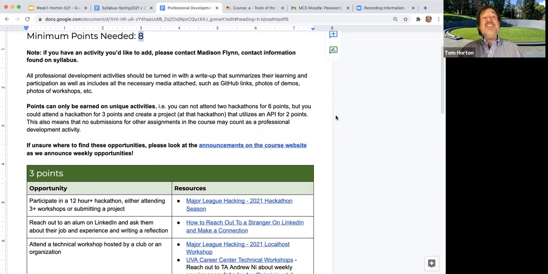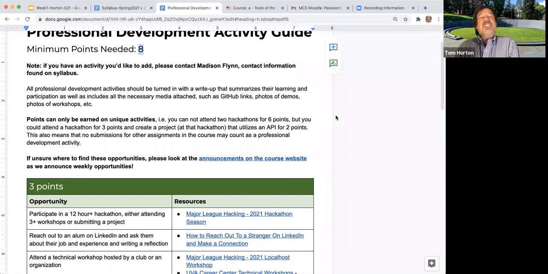Now, there are other things. Maddie is the professional development contact. If you ask, hey, could I do this and get some credit for it? She will look it over and say yes or no and tell you how many points it would be worth. One of the points is you've got to do different things. You can't just do 3 hackathons to get 9 points. We want you to get a broader list of things. We had students last semester who wanted to update their Handshake profile 2 or 3 times and get credit for it. And we said, no, we don't let you do that.